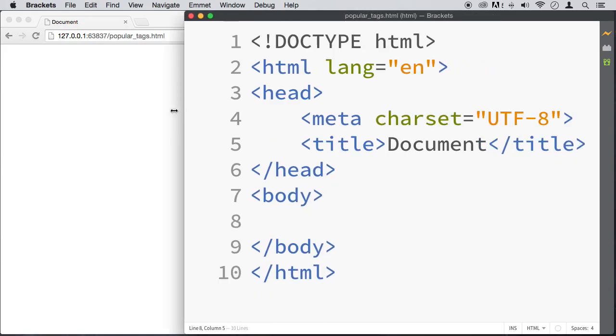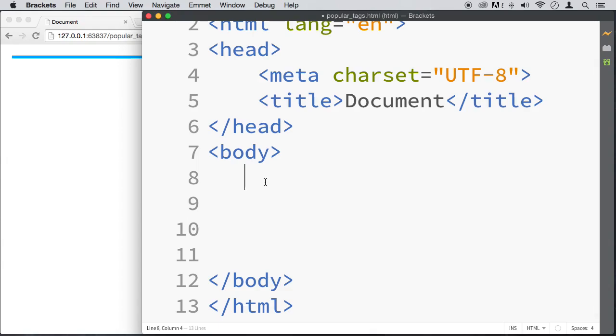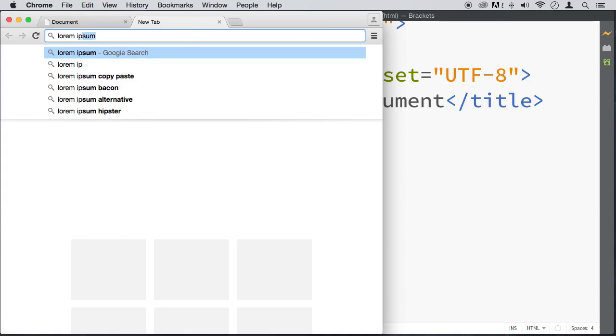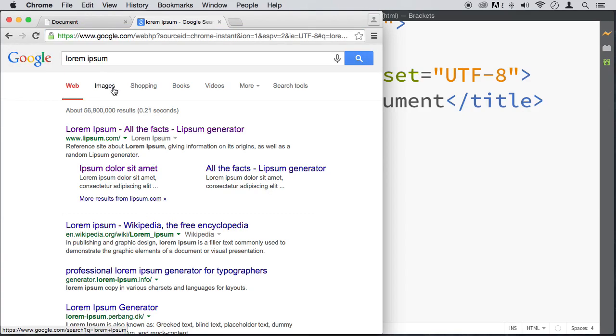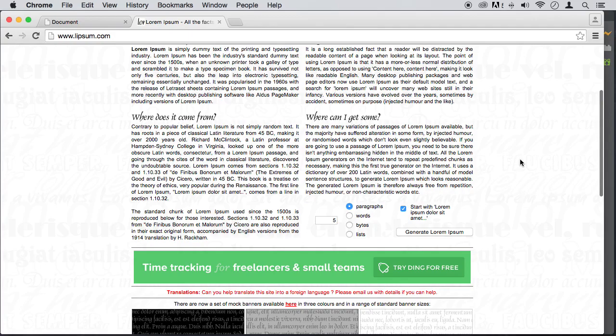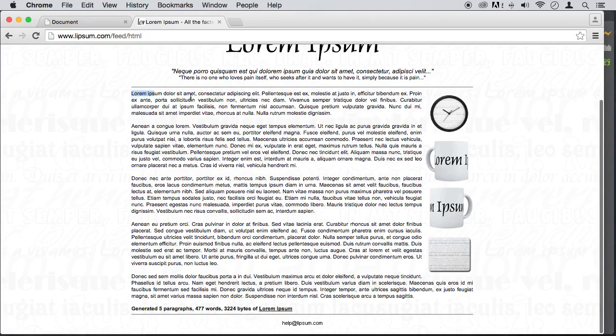Now I want to start with a paragraph. And I'm going to show you a way to get content that we call in web development dummy text or dummy content. Let's go to Lorem Ipsum. Let's look it up online on Google. As you can see, it finds this website called Lipsum. I'm going to click there. Here, this is dummy text. It really doesn't mean anything. Generate.